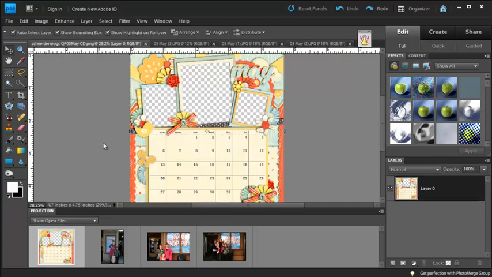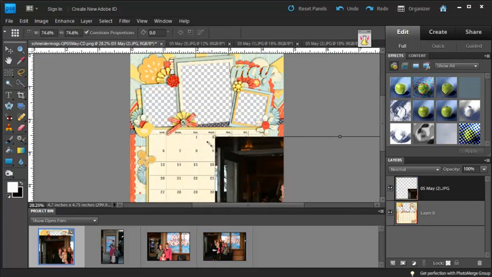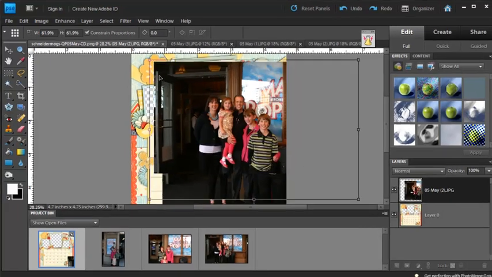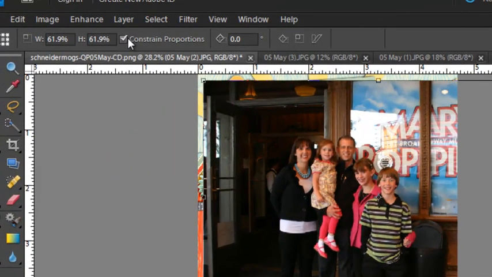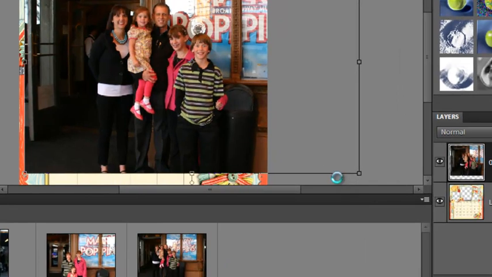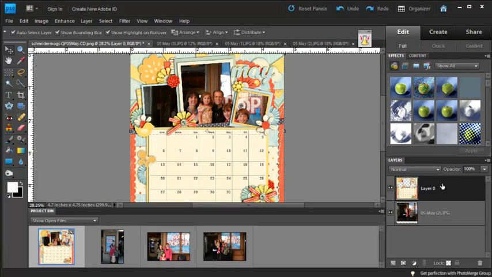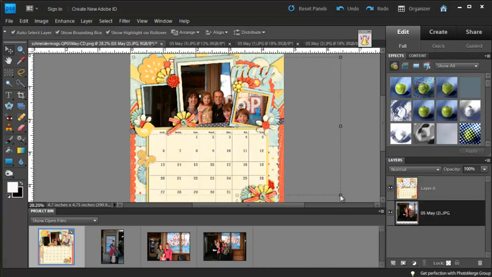And then I need to go back, and I'm going to bring the photo in of my family first. I need to size that down just a little bit, and in Photoshop Elements you can see how this constrained proportions box is checked, and that's what we want, so we don't get funny funhouse looking people. So let's accept these changes, and then I want to bring the calendar layer to the top layer so that I can see what size this photo needs to be to fit it in that box.